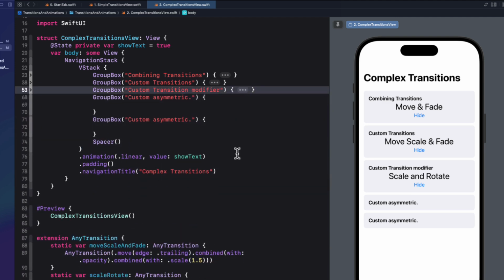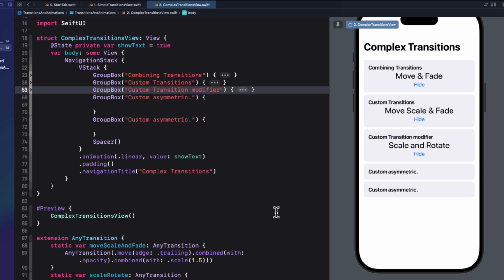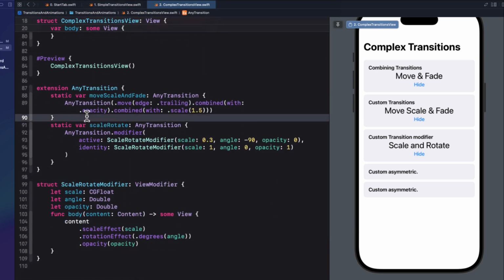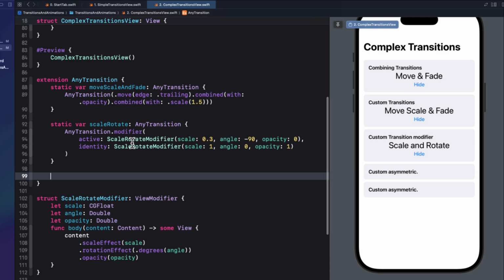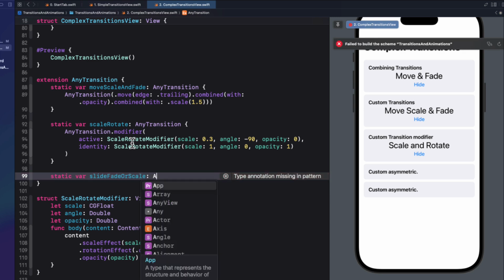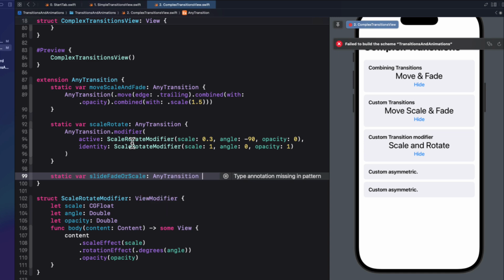Well, there's one more option that we have to control over the insertion and removal of a view, and that is to use an AnyTransition asymmetric option. This will allow us to specify a transition for insertion and a different one for removal. So for example, I'm going to create a new static AnyTransition property called slide, fade, or scale that is of type AnyTransition in our extension.